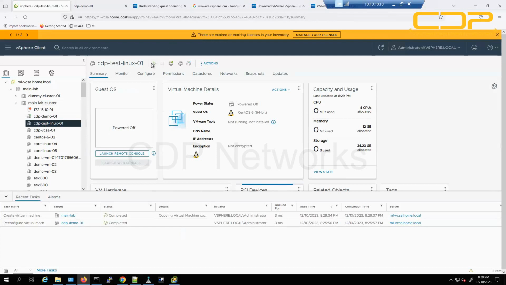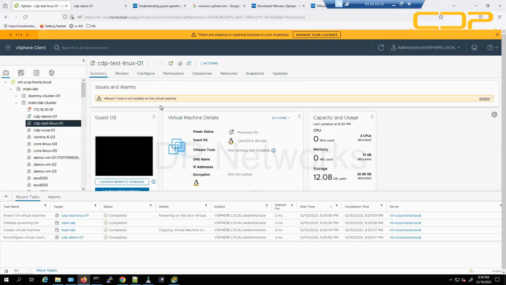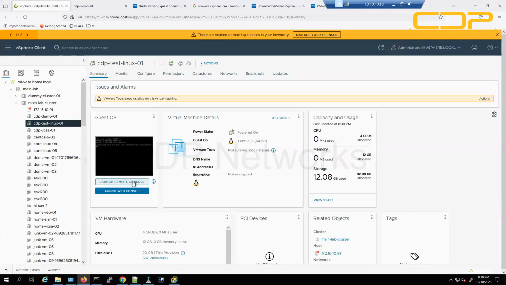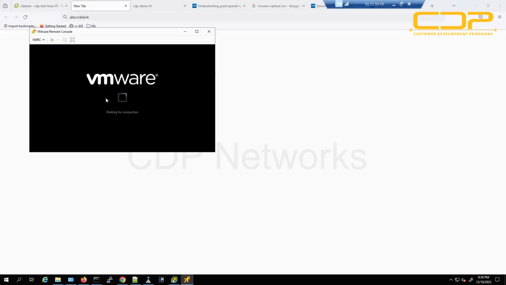So now what do I need to do? I've created the virtual machine, and I need to install the operating system. So I power on the virtual machine. Now again, there will be a task that will power on the virtual machine. That's fine. Now I need to use remote console and show you how to install the operating system. So again, I'll choose this option over here of remote console.